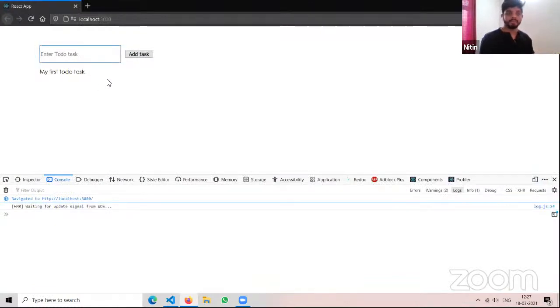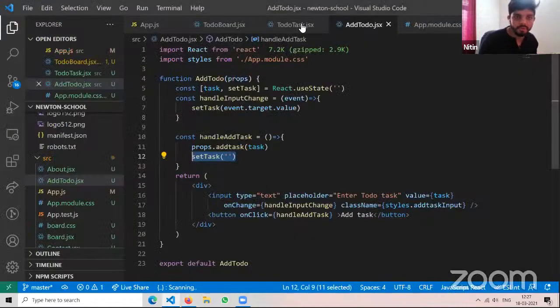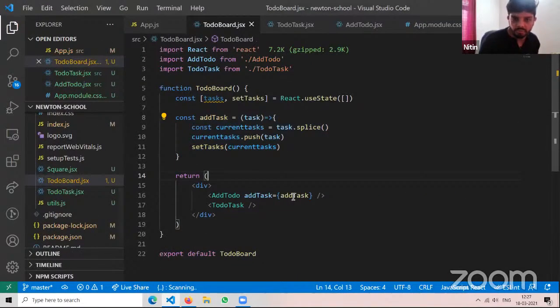Okay, so let's say I need to buy groceries. Okay, that's not a function. Task is not a function.